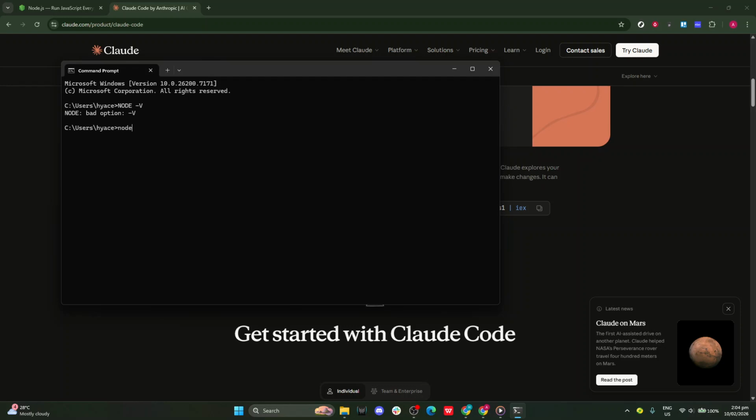Now verify the installation. Type claude --version. If a version number prints, you're good to go. This quick check saves time by confirming the CLI is correctly linked and ready.